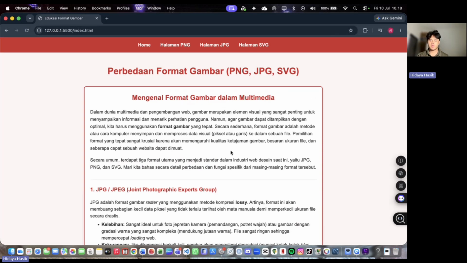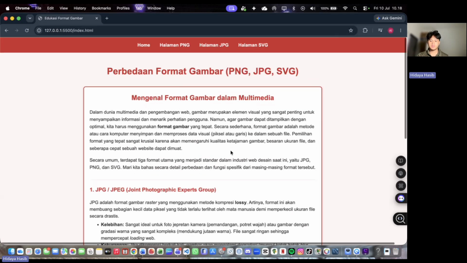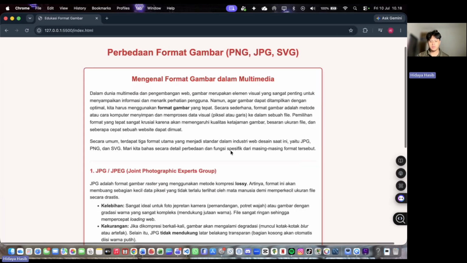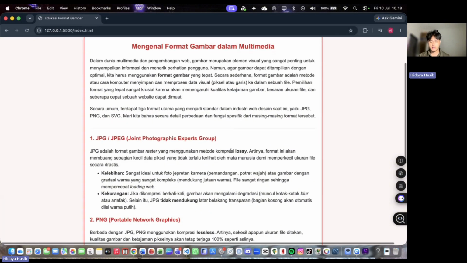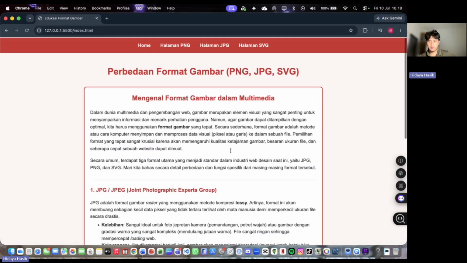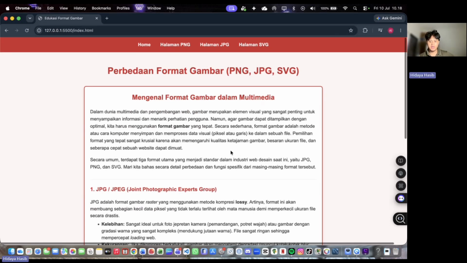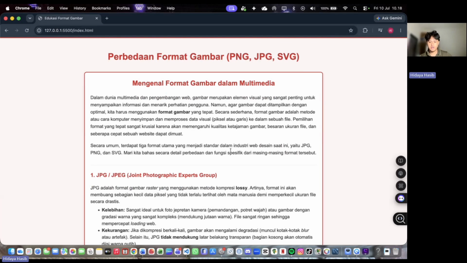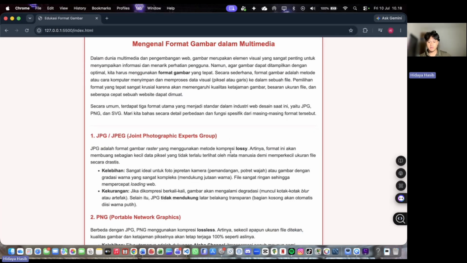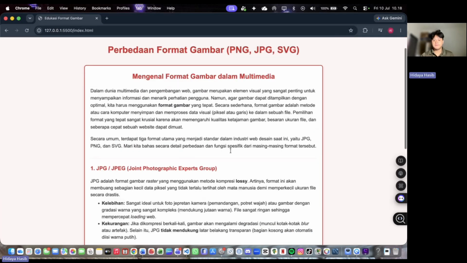Before we look at the code, let me explain the design constraints. According to the rule in my practicum, a student with an odd-numbered student ID must use red as the dominant color for their website design. Since my ID ends with an odd number, which is 059, I have strictly implemented a red color scheme across the navigation, text elements, borders, and the footer of my project.